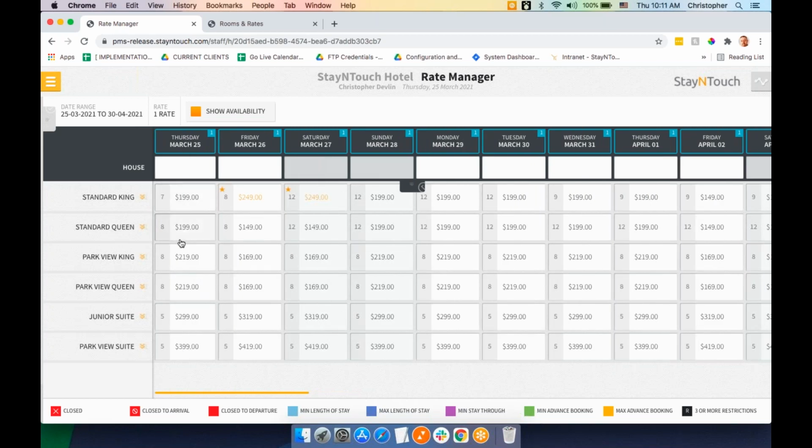And here we have our grid. So along the left-hand side of the screen, I have my room types, and along the top, I have my dates. You can see where the value is in black. This is actually picking up from the base rate amount that was configured on the rate itself.